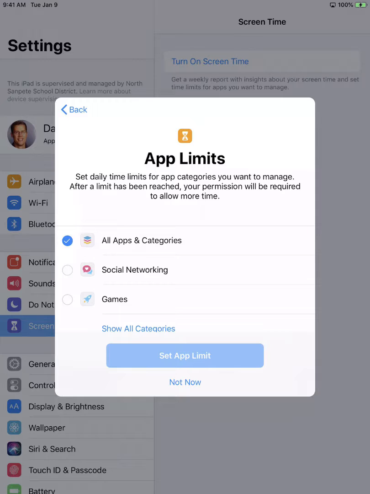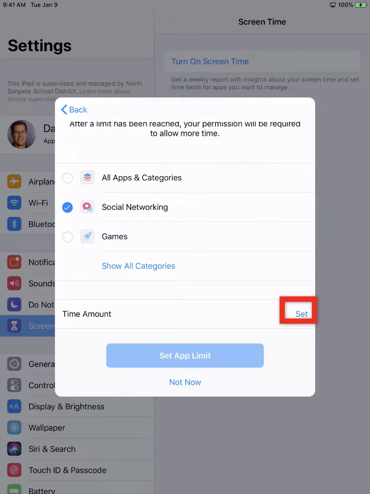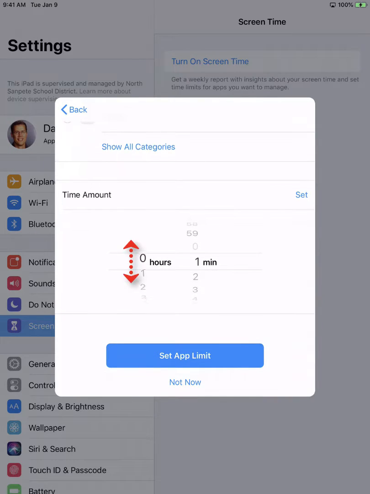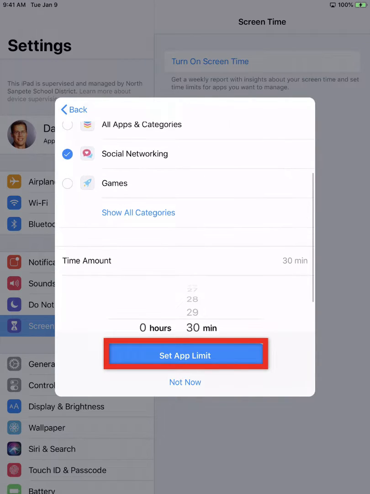From this next window, you can set daily time limits to all apps and categories, or specify which categories you wish to set limits on. You can tap on Show All Categories for more options. Scroll down, tap Set, and you can adjust the time just like we showed you before. And then Set App Limit.